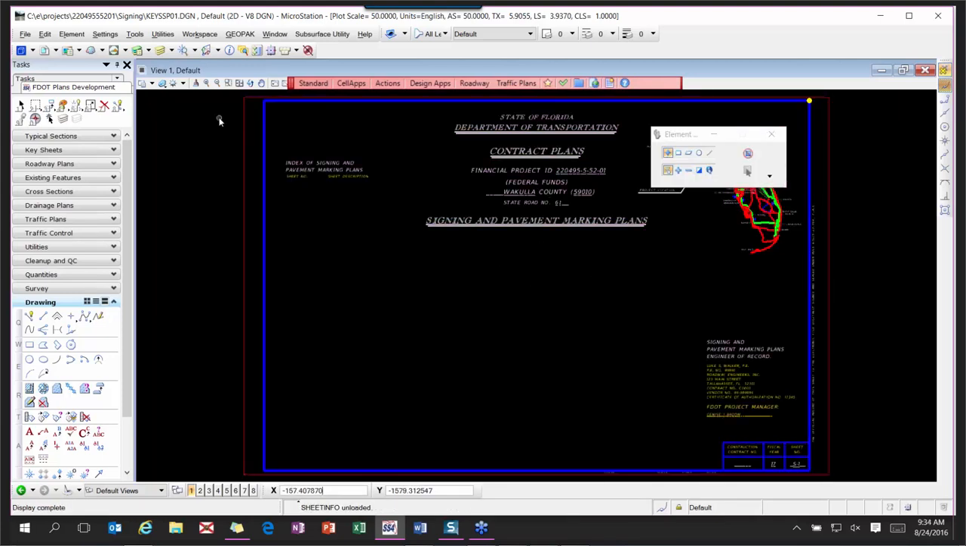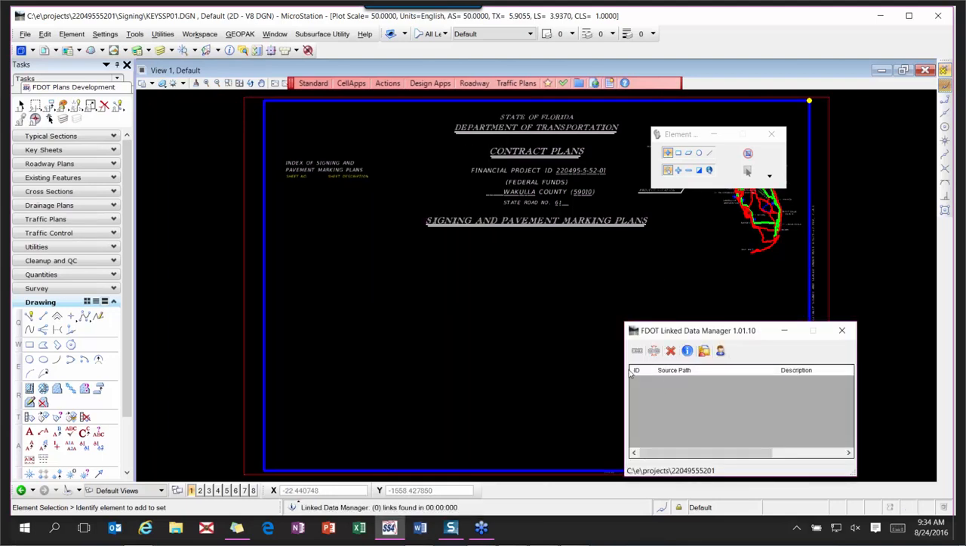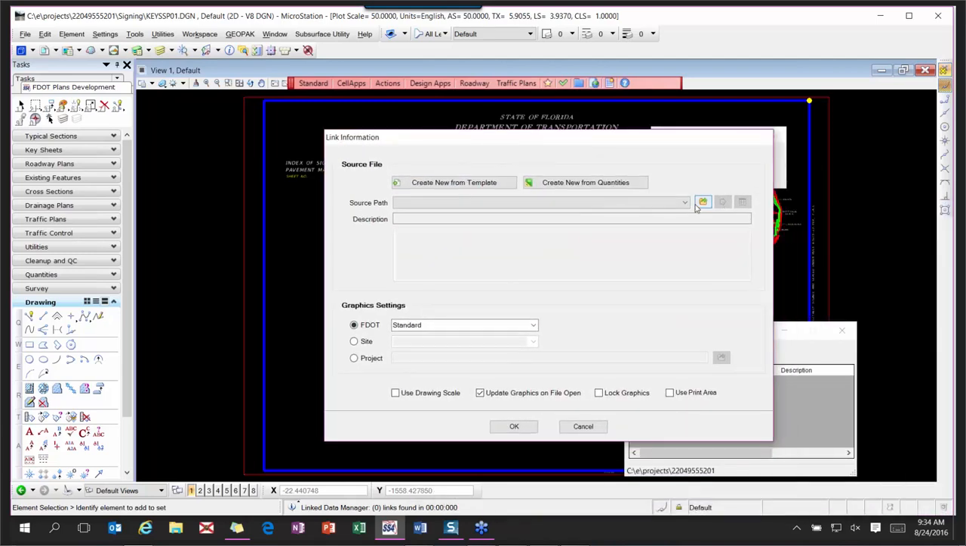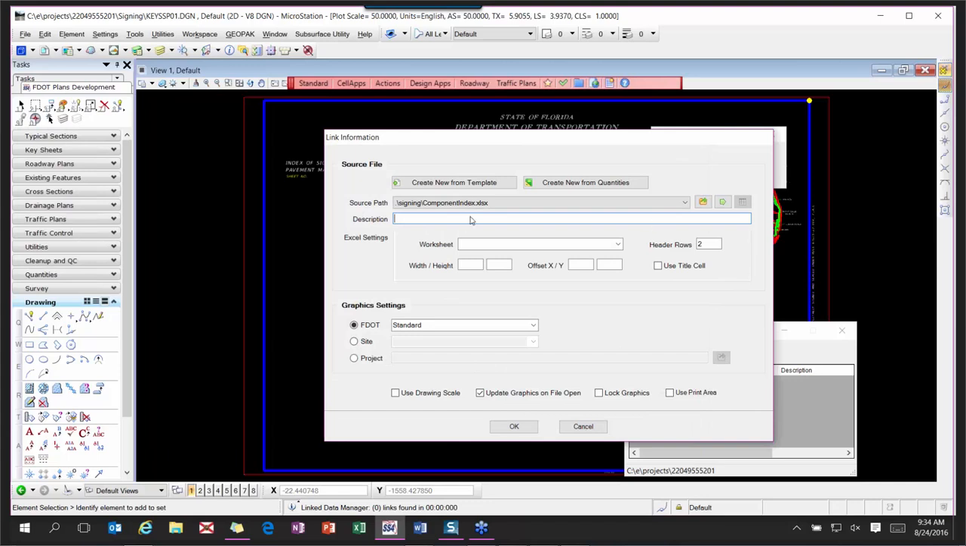The next step, at this point I have my component index. I want to open up LDM. Again, multiple ways to do that. If I right click and hold, Link Data Manager is an option. I'm going to select it. I'm going to tell it to create a new link. And then I want to navigate. I don't want to create from templates. I've already got that file created for me, so I want to select an existing file. And it'll open to my working directory. And I want to grab that component index, and tell it to open. It'll set the source file. I can put a description here if I want.